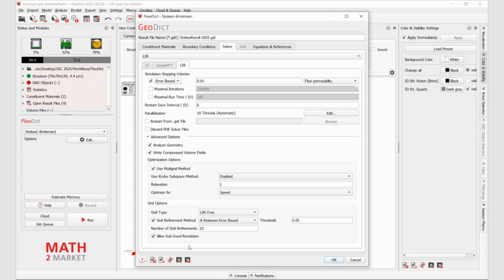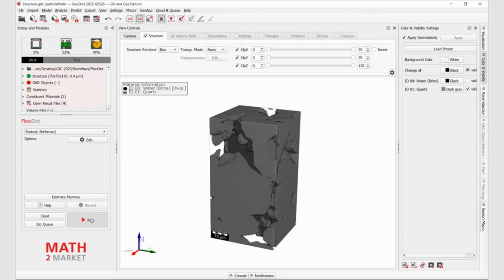And sub-voxel then does additional sub precision of the grid for the computation. Depending on the results you're getting, you may or may not turn it on. So it's also a bit of practice to seeing with your setups how the results come out. Now clicking on OK and run.